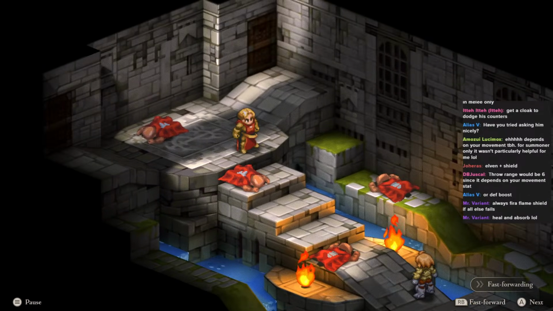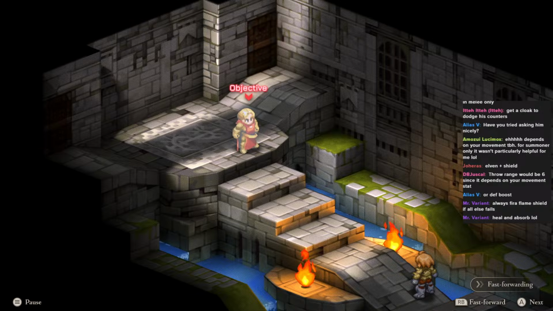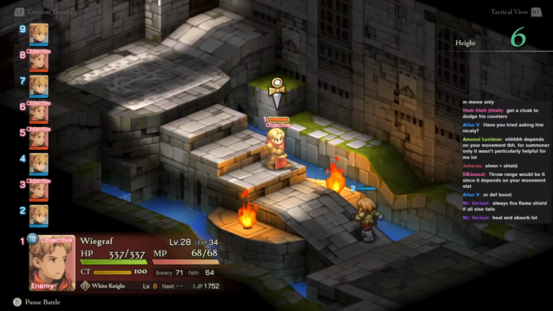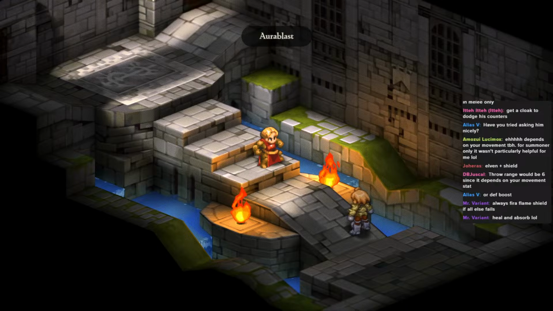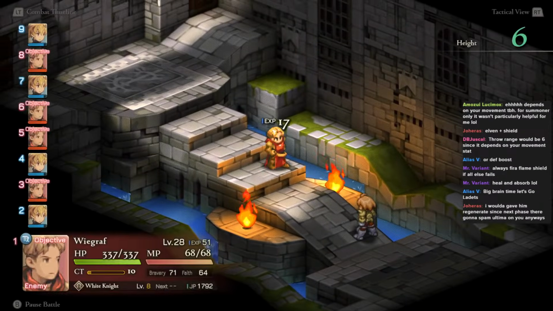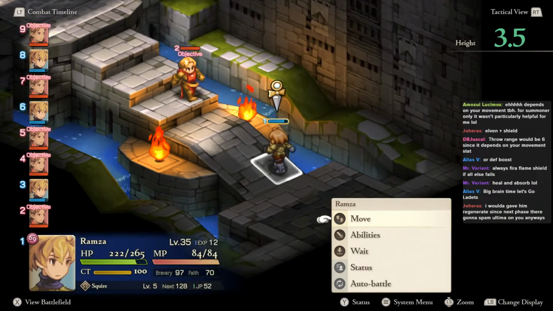Because realistically, I probably wasn't going to use Throw anyway. I guess I could kite him a bit if I need to, but this arena's kind of small for that. Okay, 43 with a 44% accuracy. Okay, well, my turn. Hit.